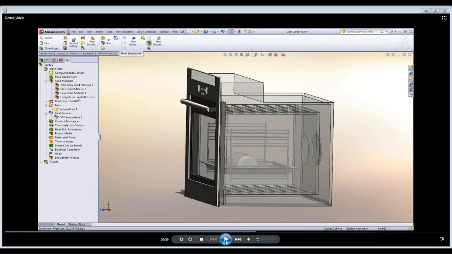So now that we have set up the main features of the CFD simulation, so we defined the boundary condition, the internal fan, the heat sources, and the solid material of each part, we can solve the analysis.